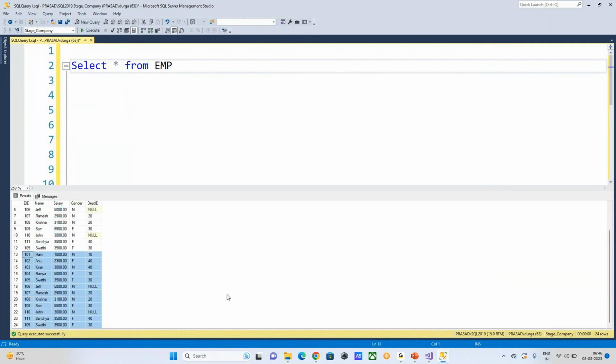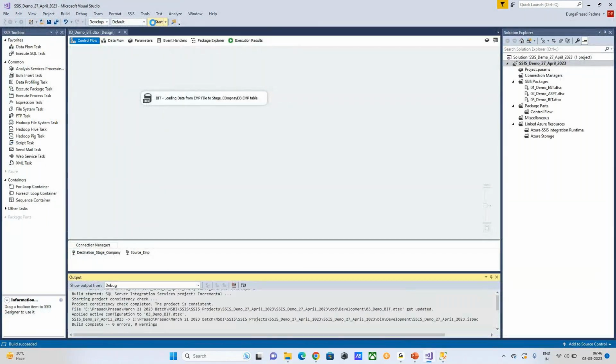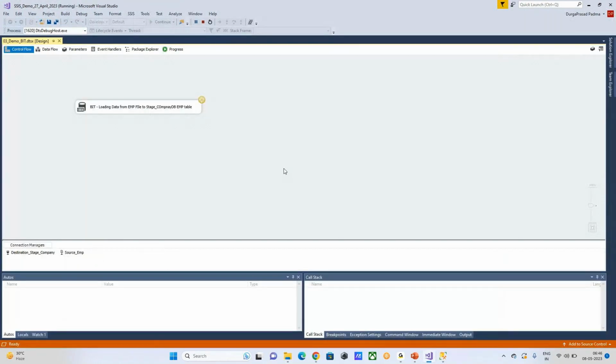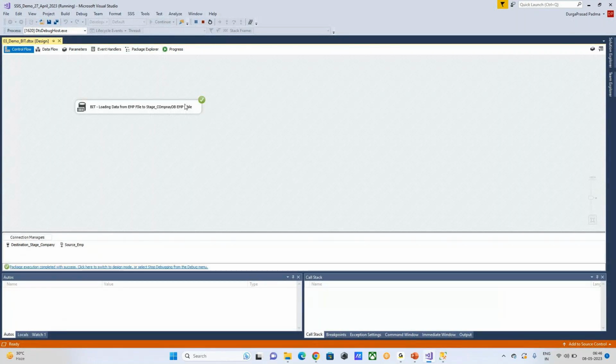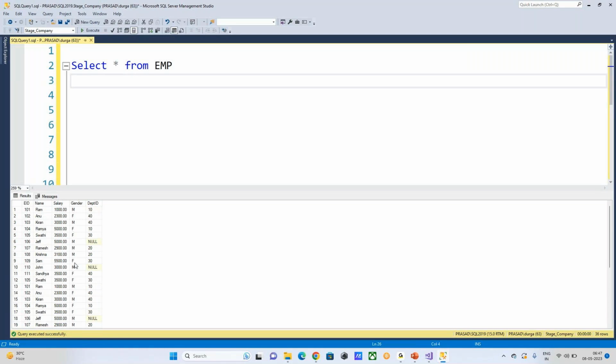So again, when you go back and run this package, again the data is going to be loaded in the same table. The same data is going to be loaded in the same table. Now see, now execute it. Now you can see 36 rows. Again, one more time it has loaded the data. So this is happening. I don't want to load the repeated data, the duplicate data. This is wrong, right?